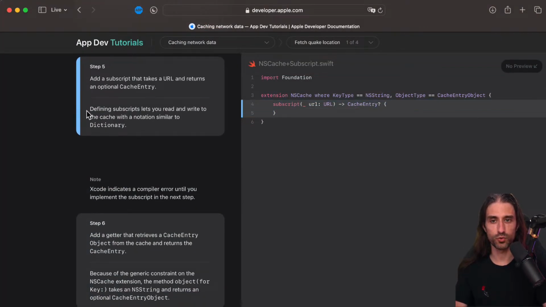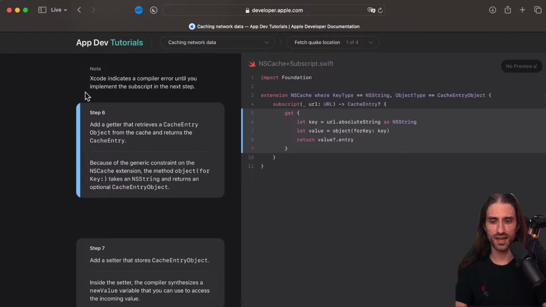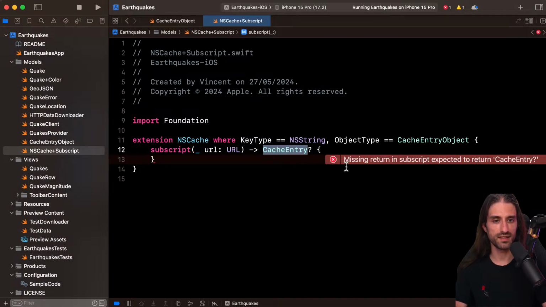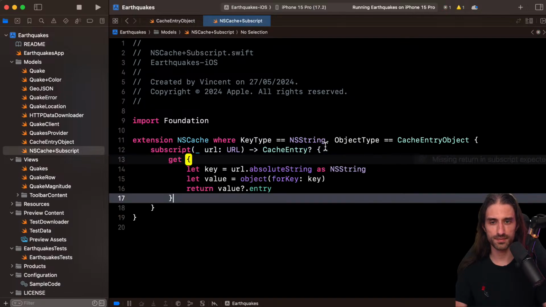They say defining subscripts lets you read and write to the cache with a notation similar to a dictionary, which is what I was explaining just before. They note that Xcode indicates a compiler error until you implement the subscript in the next step. That makes sense because there is a return value, and for now we are not returning anything. It says here, missing return, subscript expected to return CacheEntry optional. All right, so we're going to add a getter first. It's what happens when we are reading data using the subscript. This getter is going to retrieve a CacheEntryObject from the cache and return the CacheEntry inside of it. So let's copy and paste the code and have a look at it.